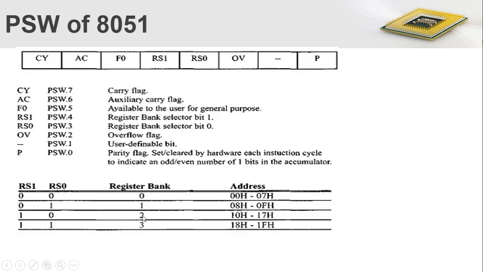And if it is of the form 10, then it indicates that inside the program we are going to use register bank 2, and register bank 2 is available from address location 10H to 17H of our internal RAM memory space. Similarly, for the third register bank, the status of RS1 and RS0 is 11, and bank 3 is available from address location 18H to 1FH. We can consider this in more detail in the internal memory organization part.